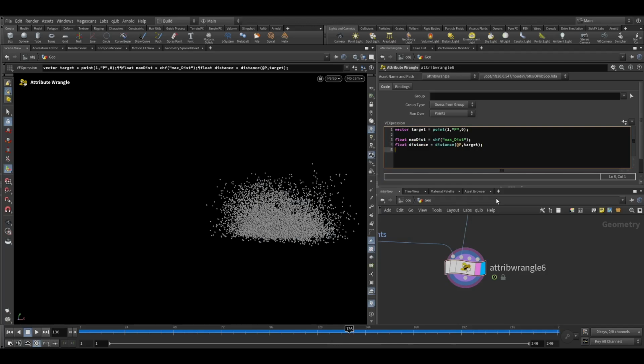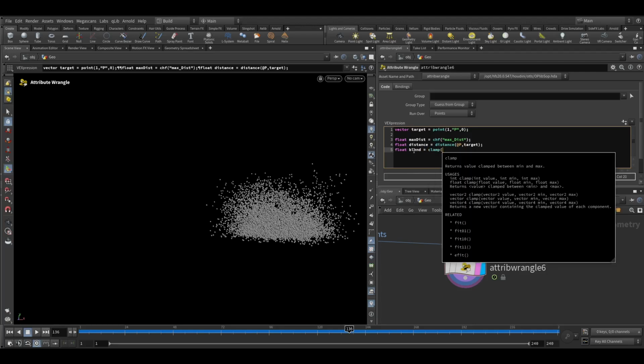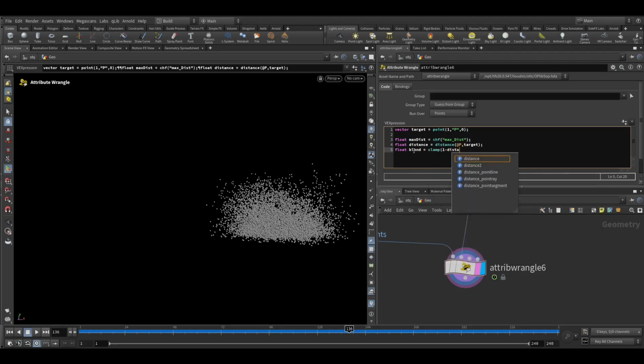Now we need to blend, how far the values should get blended. For that we will clamp the value. So we're gonna use the blend, and we will clamp it based on the distance divided by how far the values should get blended. So the far value is our max distance. We will divide it, and we will clamp between 0 to 1. Cool.